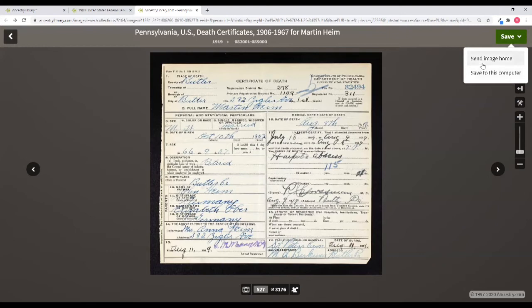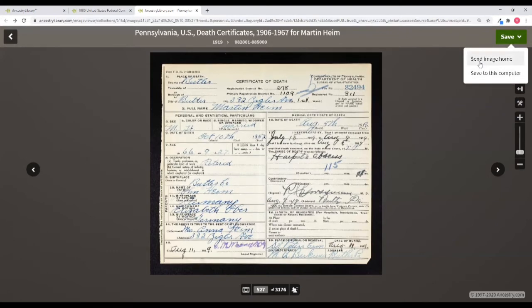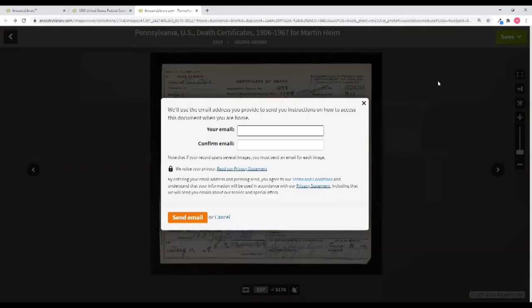But what's really great is this send image home. So if I click that, I get this little pop-up that prompts me for an email address. And when I fill that in, it's going to send me a link via email to this record.